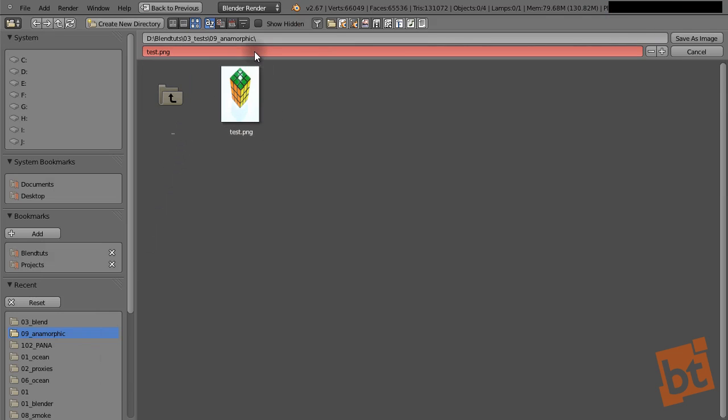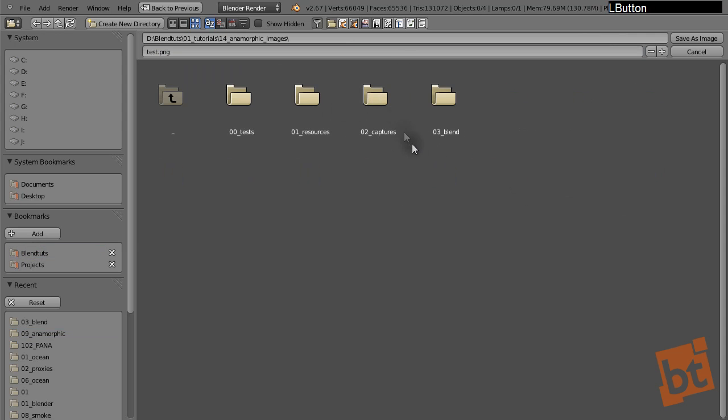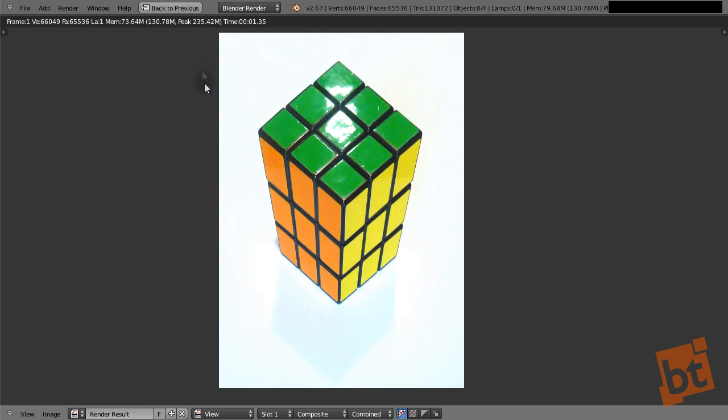And as you can see, we can just pick where we want to put it, anamorphic, for example, and let's place here a new folder, renders. Click, and here let's call it final distorted image. Press enter, and we already have the image.